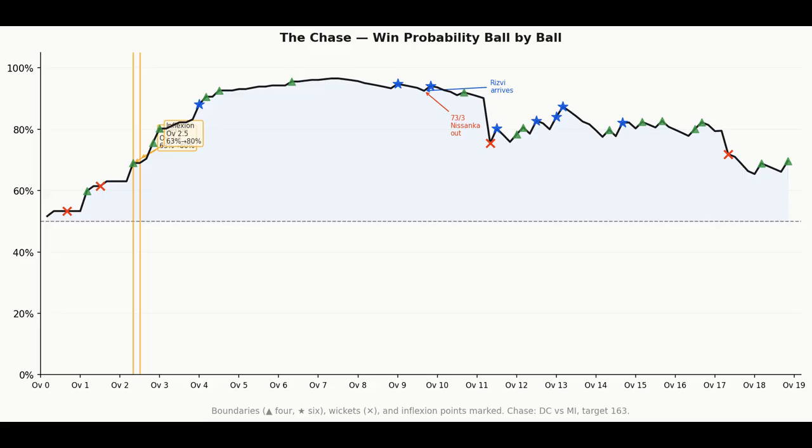Because when you really break down a clash of this magnitude, the margin between winning and losing almost never comes down to who simply hit the ball harder. No, it's entirely about resource management. It's about exploiting specific mechanical flaws in your opponent in real time. Yeah, and to understand how DC actually managed to chase down this target, you have to rewind the tape to the very beginning. You really do.